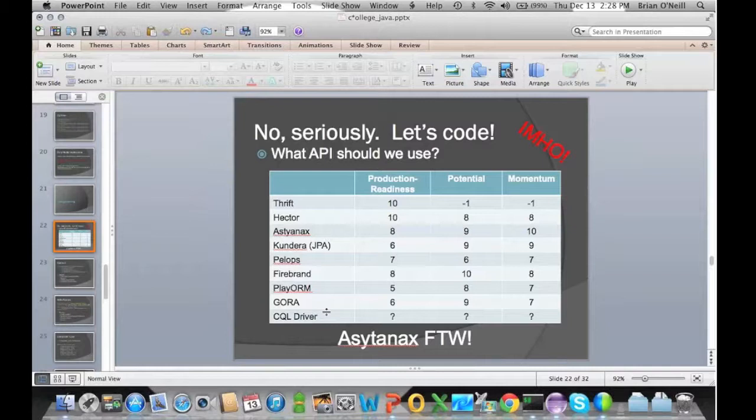Potential, a lot of people are gravitating more towards Astyanax these days, so you might want to go with Astyanax if you're looking for what the API might become. Astyanax has a little more momentum than Hector, I'd say, and a tiny bit more potential. Kundera, I love what those guys are doing. It is a Cassandra implementation for JPA. I've used it quite a bit. We do not have any Kundera production code. We do have Astyanax code. But it's getting there, right?